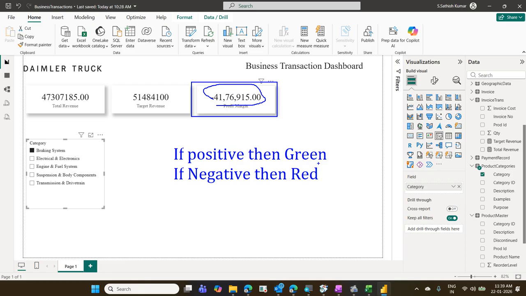You want the solution? Positive is green, negative is red. That means if I select braking system, it should be red. Electrical, electronics, engine, suspension, transmission, it should be green because that's all positive. Profit. Loss is red, profit is green. Green, red, both. Super.